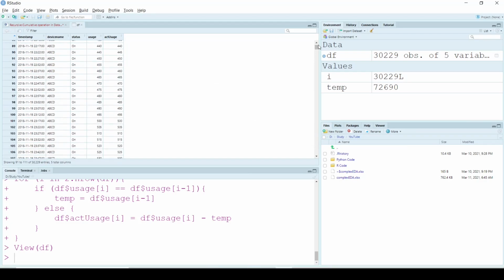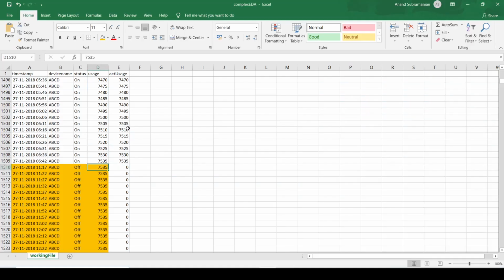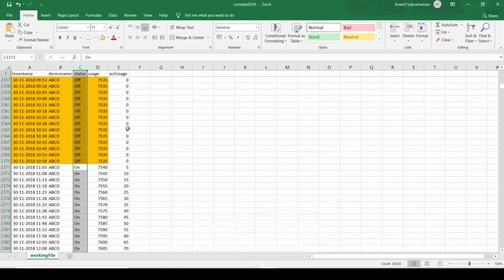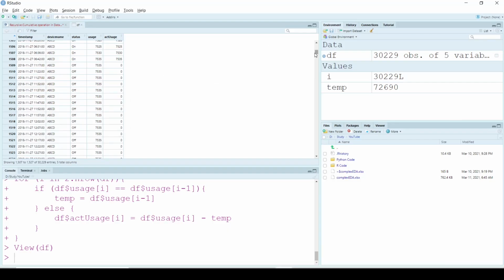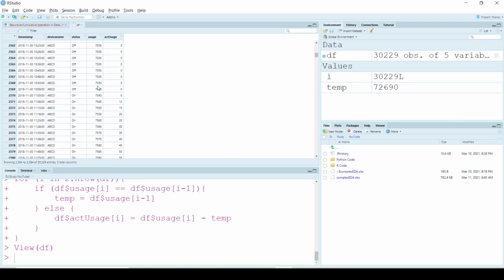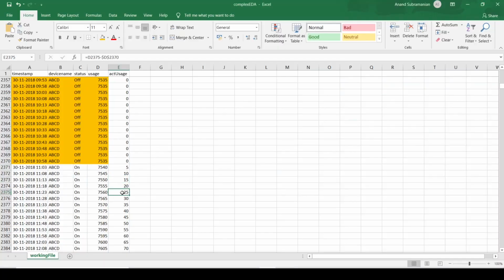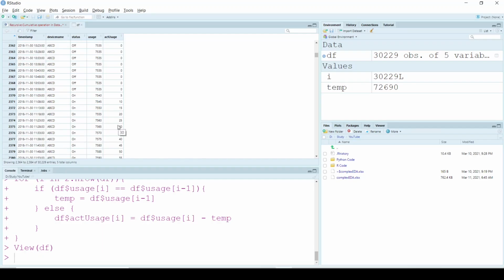If I just scroll down, 1509 is 0, and all the way it will go on till which row? Till 2369, I guess. So let me just keep going down. Yeah, 2369, it's 0, and once again it's starting from 5, because 7540 minus 7535 is 5, and 7545 minus 7535 is 10. So we are getting these values as it is, 5, 10, 15. So our formula is working perfectly.